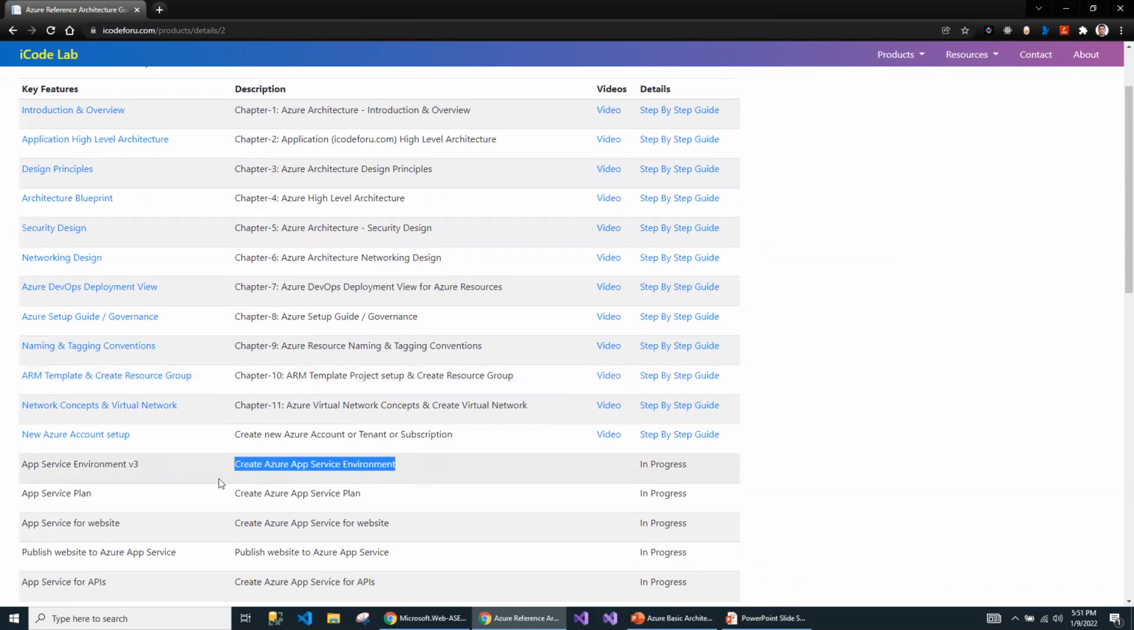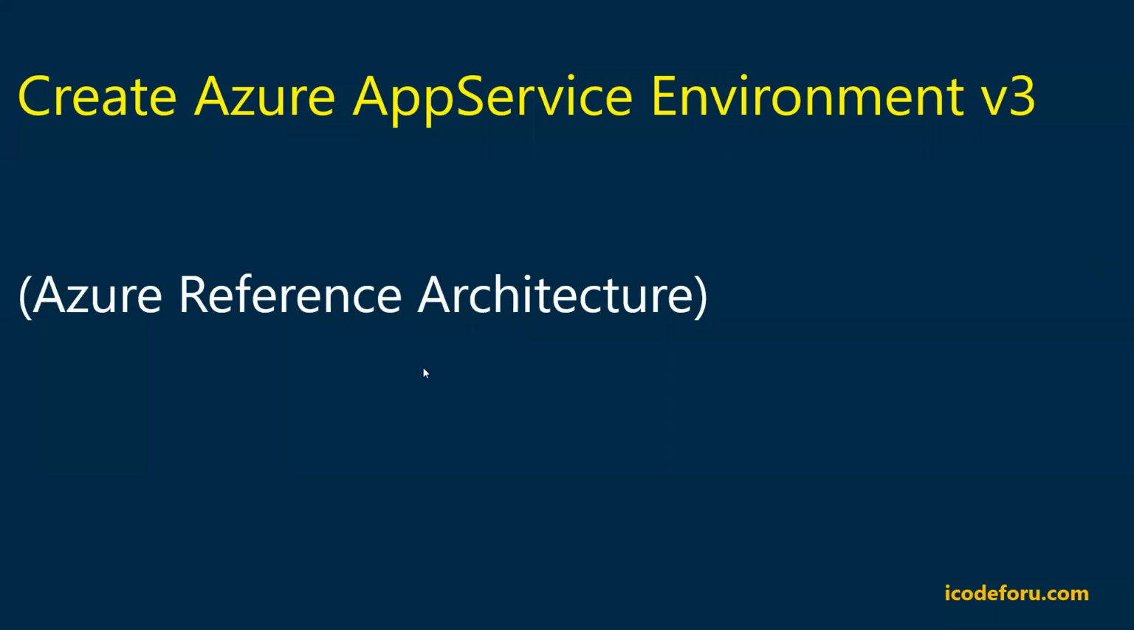In this episode, I'm talking about the App Service Environment V3. So let's take a look at what is inside the App Service Environment V3. But before that, let's understand what the App Service Environment actually is and why we need to use it, especially V3. App Service Environment is an App Service feature that provides a fully isolated and dedicated environment for securely running Azure App Service apps at high scale.